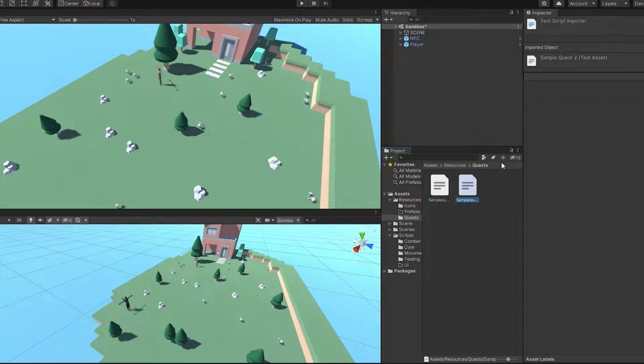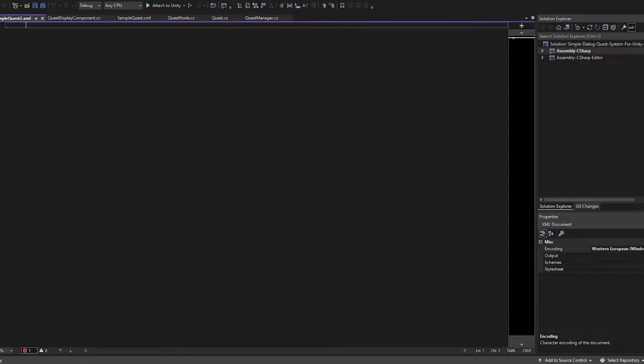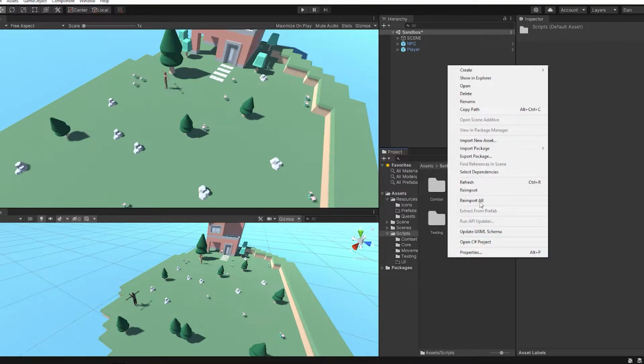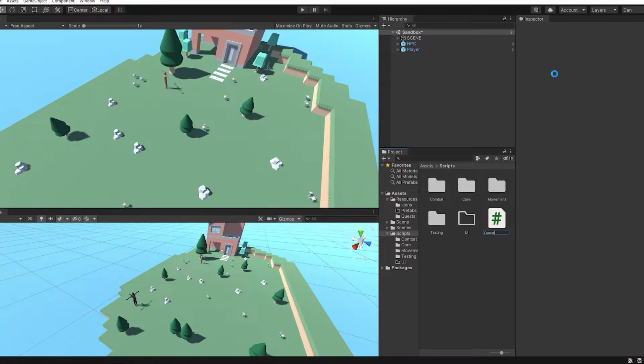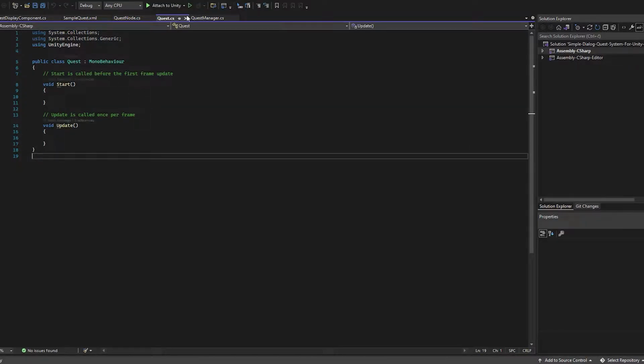Now that you know how to create an XML file, we can start with coding and then we'll do everything in the inspector. First, create a script called quest. Now you can copy and follow everything that I do, or you can go into the description and there's a GitHub link where you can download the entire project.